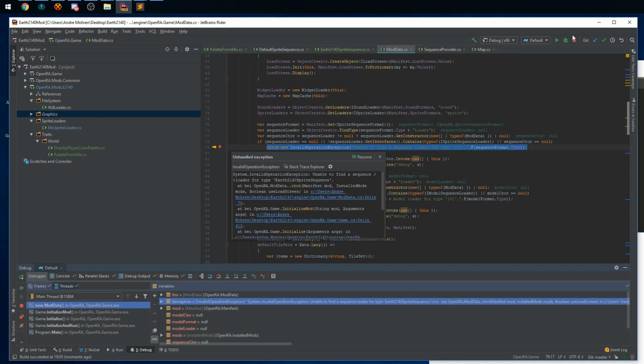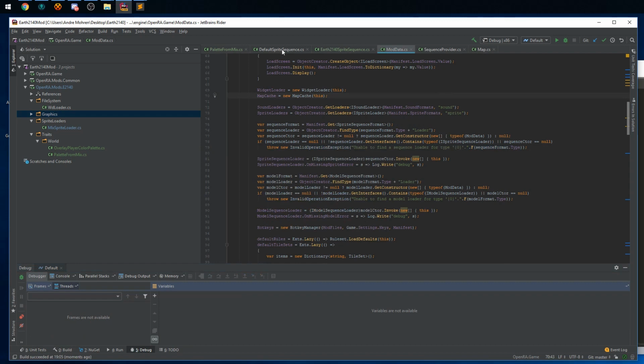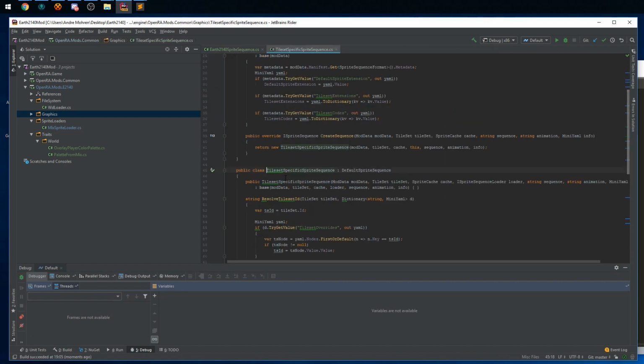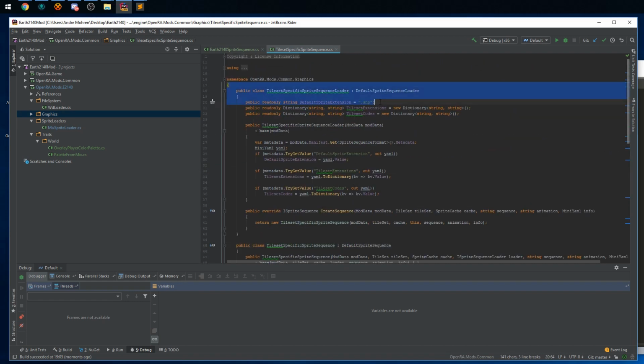Unable to find a loader. Yes, sprite sequences need a loader. Let's go with the other ones. If you look here, this is the sprite sequence for the tileset, which is doing tileset stuff. There's also a loader here. Oh, they are also extending the default one.